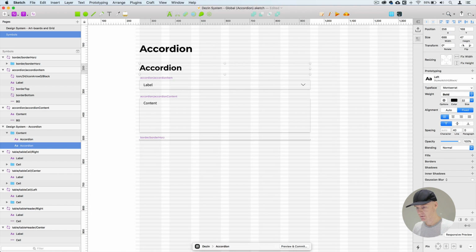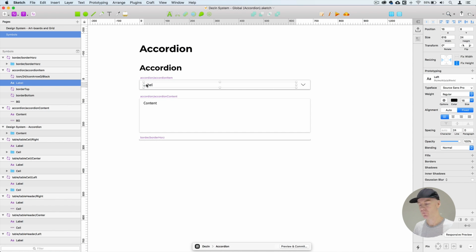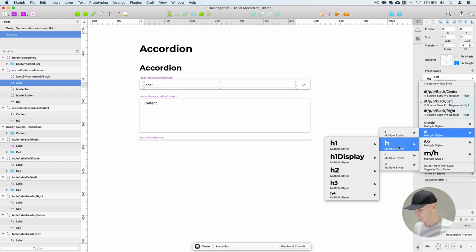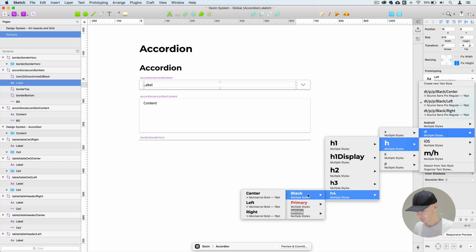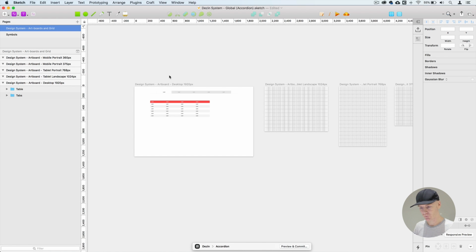Turn up our guides. The last thing we're going to do is change label to H4. Let's select it. Go over to DT, H4 black left. And that's it. We're ready to make an accordion. So let's go back into the artboards and grid.